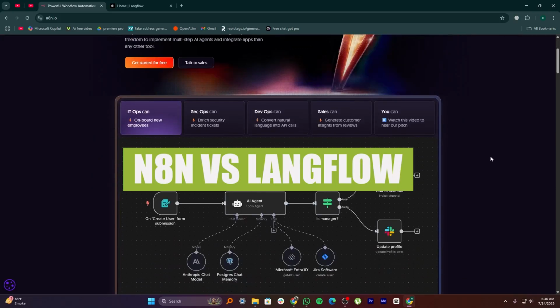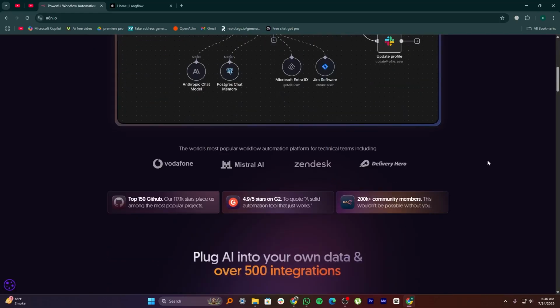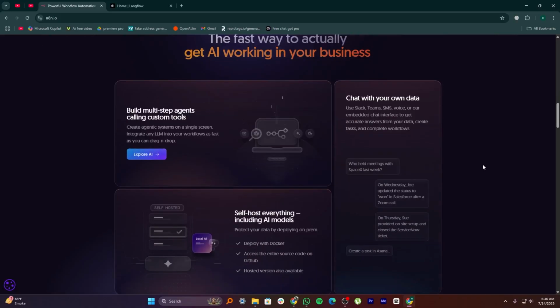In this video I will compare N8N and LANGFLOW. N8N and LANGFLOW are both no-code or low-code platforms designed to simplify complex workflows, but they serve different purposes.